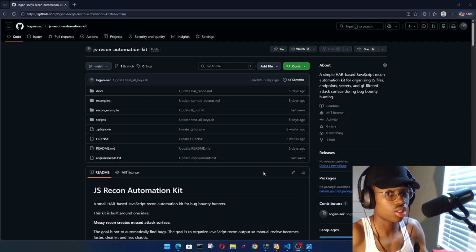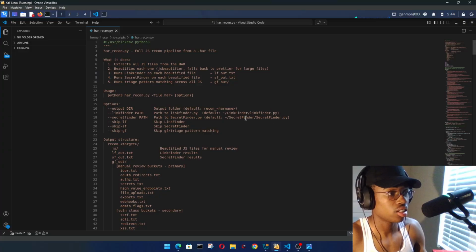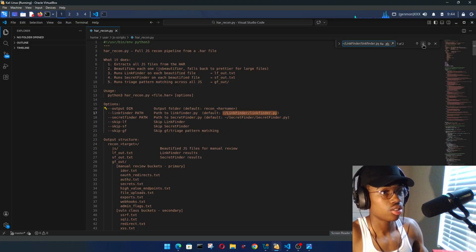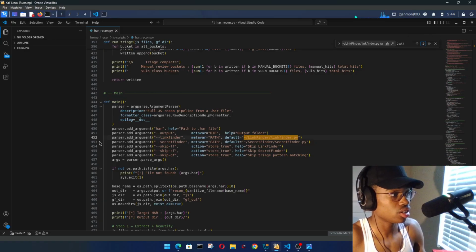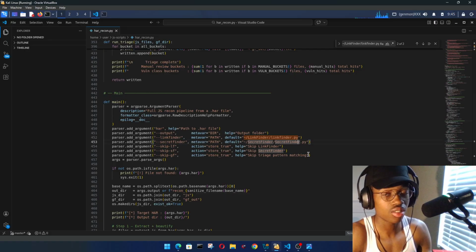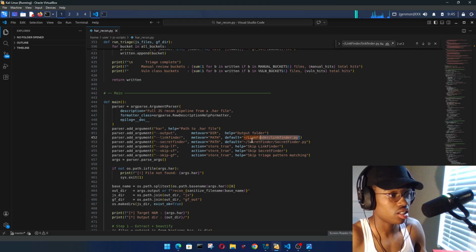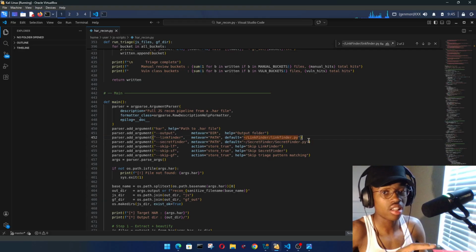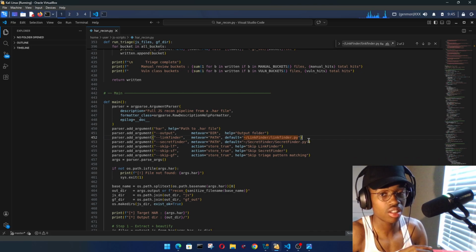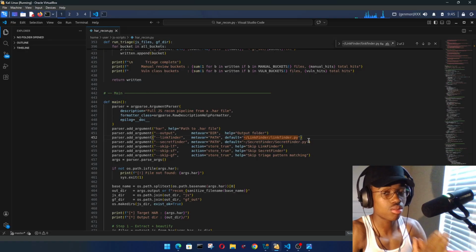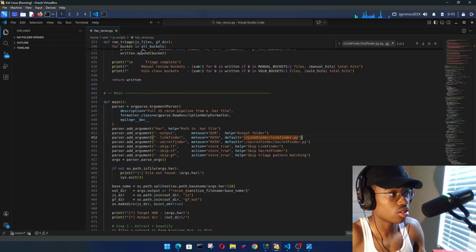The very first thing I want to show you, to make sure you get this right so your LinkFinder and SecretFinder work properly, is to go right here, inside of the har.py script, to lines 452 and 453. This is where my LinkFinder and SecretFinder scripts are. So wherever yours are, put them in these lines. Or else you're going to have to use the dash option and supply your own LinkFinder and SecretFinder output. This just makes it way more seamless and easier to do. Just go ahead and do that in the har.py file.